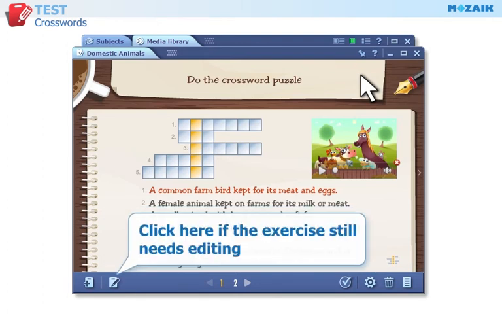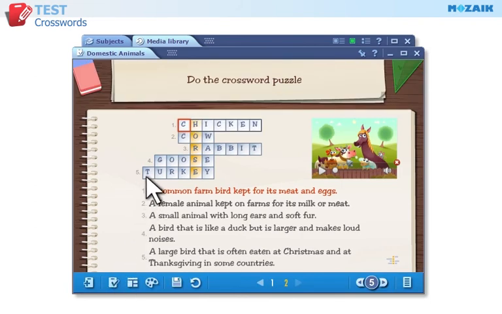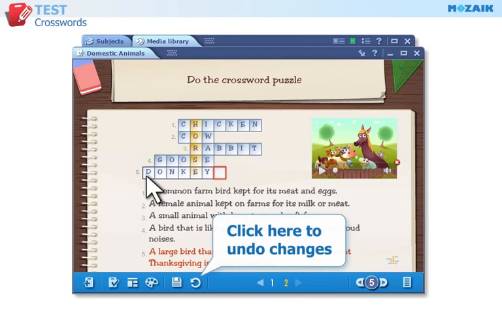Click on this icon to go back to editing mode if the exercise you have saved still needs editing. If you do not want to save your changes, click on this icon to restore the exercise to the previous state.